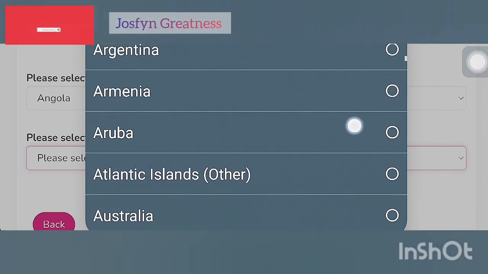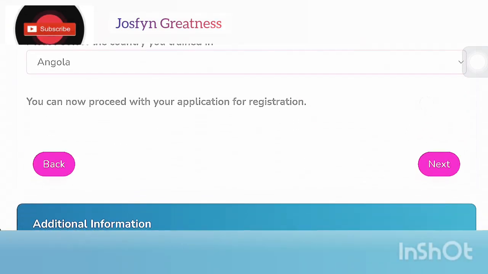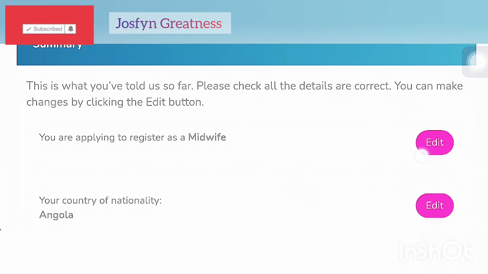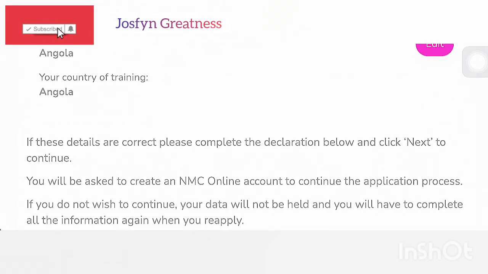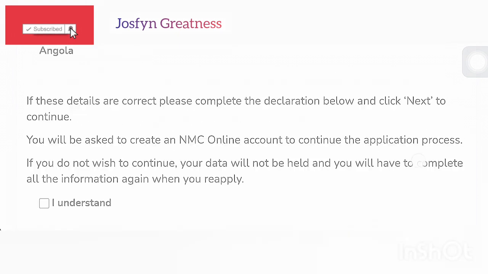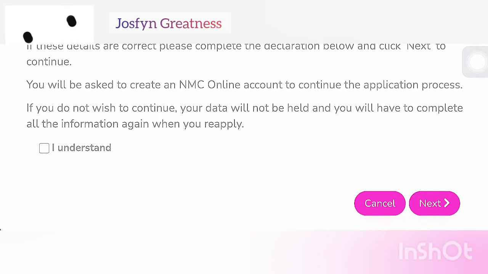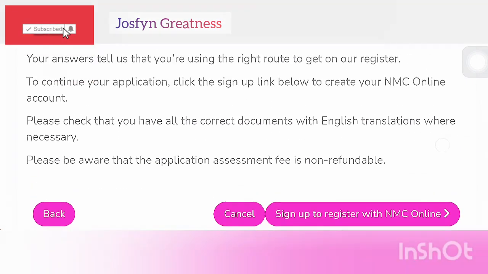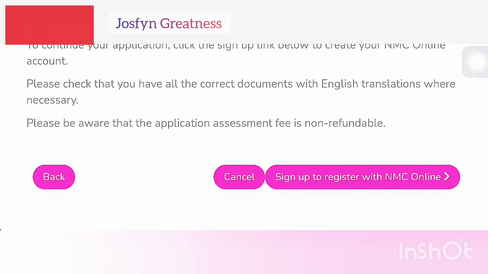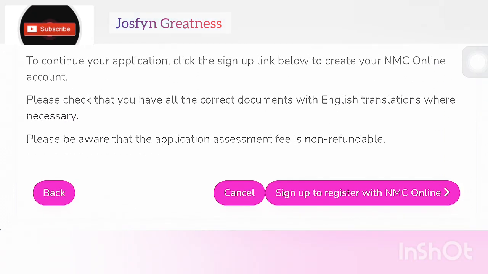Where is our dear Angola? Angola. Okay, so it says you can now proceed with your application for registration. Next. And this is what you've told us so far. So you read, make sure that this is what you meant. And then when you finish, you have to consent. So you click understand and then next. So it takes you on and on. Now I am here. I am not going to continue again because I am already in the NMC register. All right. So it is just as simple as that.